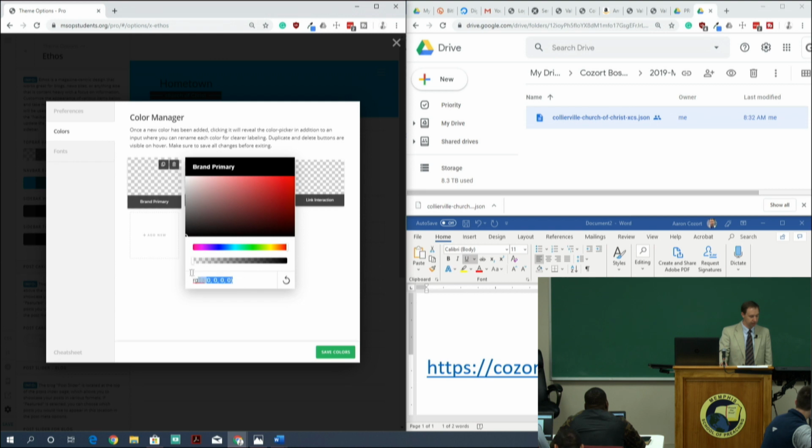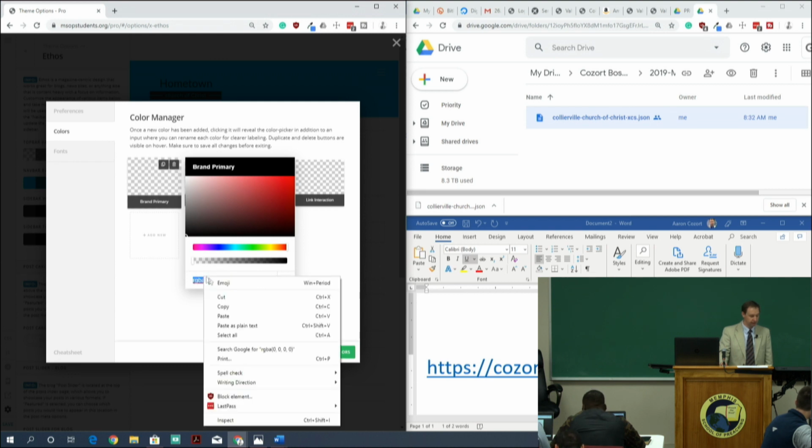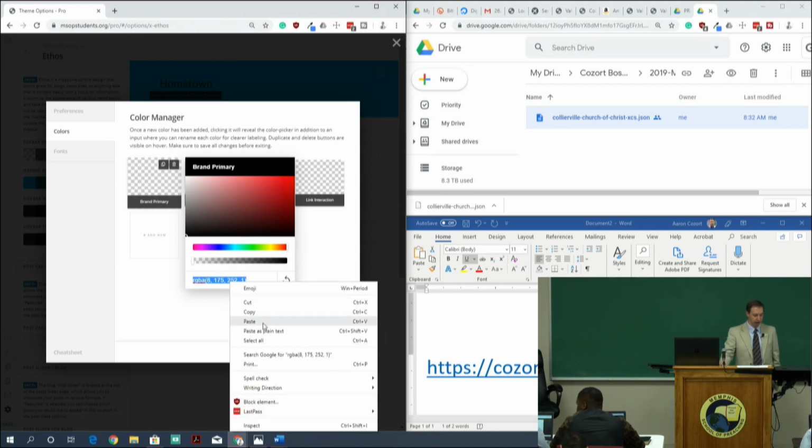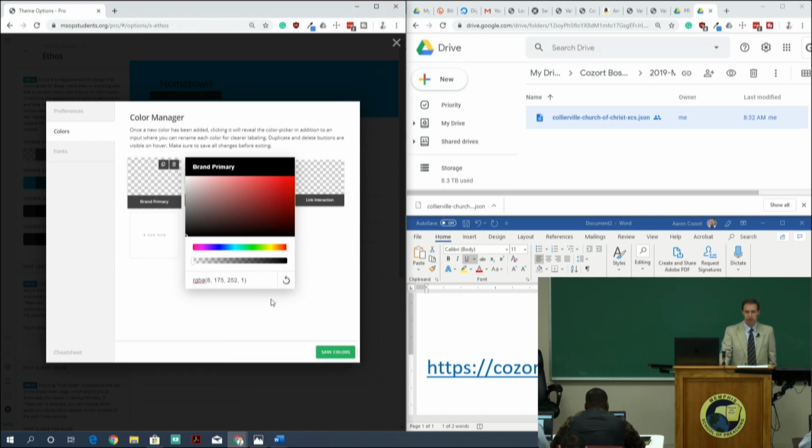Highlight that and paste. So we're going to highlight the text down here in this brand primary area, right click and paste. Everybody done that? Raise your hand if you haven't done it.